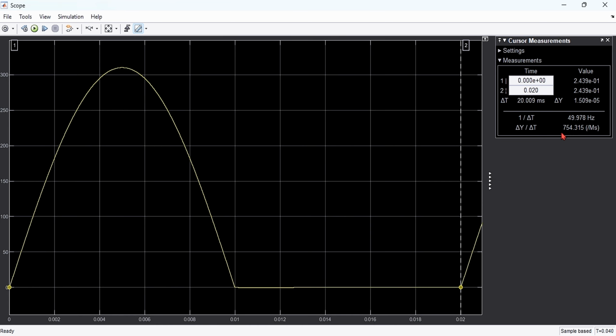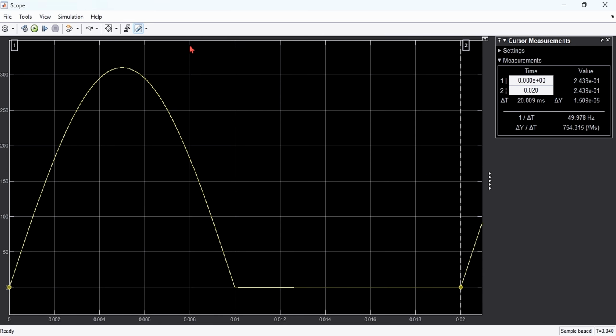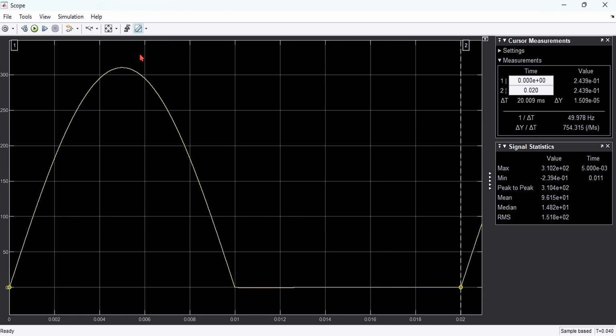As you can see, one cursor is placed at time t equals 0 seconds, and the other cursor is placed at time t equals 0.02 seconds, which matches the time period of the voltage waveform. This confirms that we have placed the cursors correctly, and the time difference is 0.02 seconds. Measure signal statistics. To make further measurements, go to Signal Statistics. This will show us different parameters for the voltage waveform that are maximum or peak voltage, minimum voltage, peak-to-peak voltage, mean voltage, root mean square or RMS voltage.